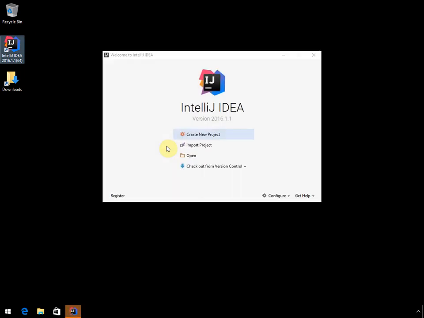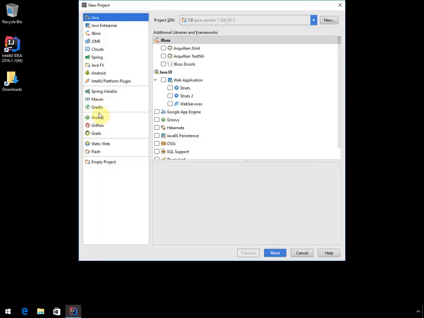Okay, at this point we can create our first Java EE7 project. So we'll click this, create new project. I'm going to choose Maven.